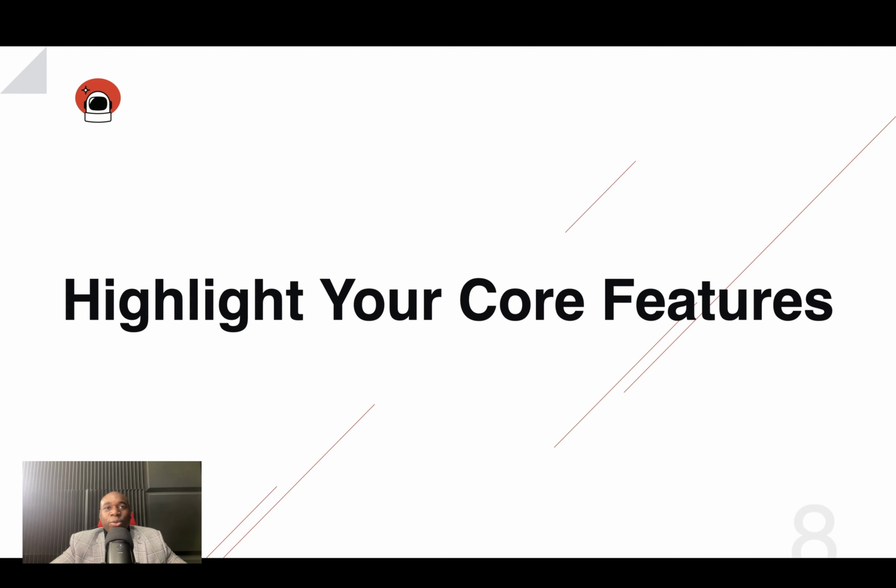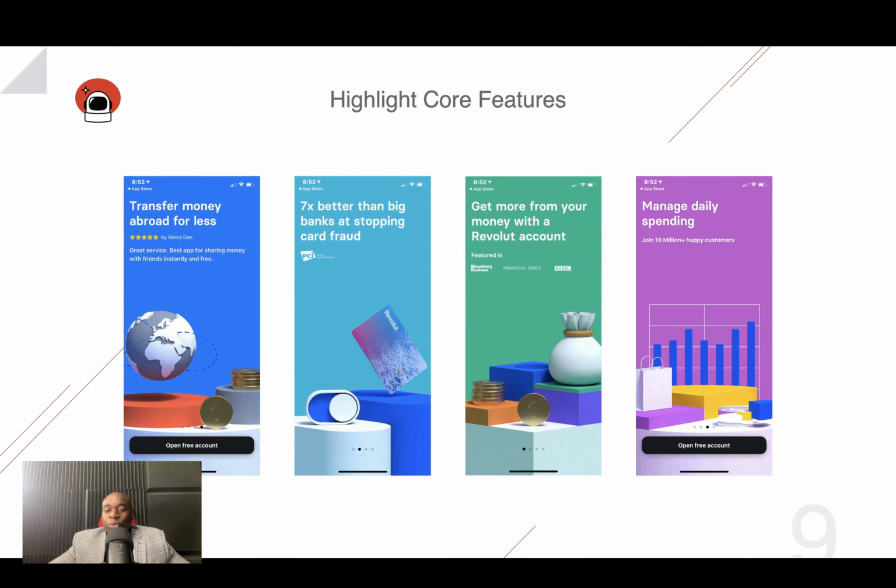As you're going through the benefits, allow yourself to highlight your core features. I'm showcasing a couple of screenshots for those who are just listening. Transfer money abroad for less, save money. Seven times better than big banks at shopping cart fraud. Get more from your money with a Revolut account. These are just the initial walkthrough screens that show, okay, here's what you're going to get by using our app. Here are the benefits.